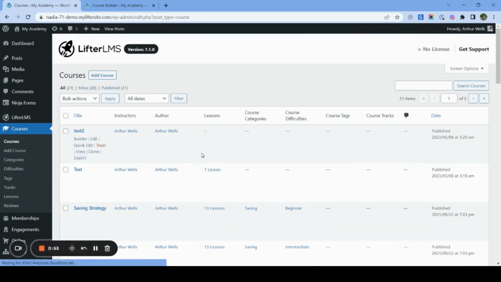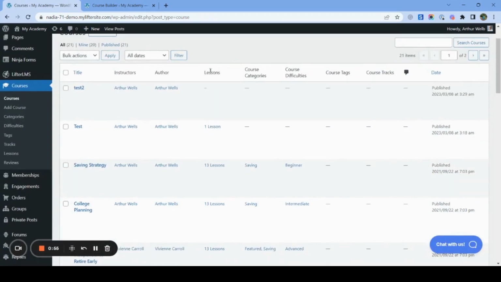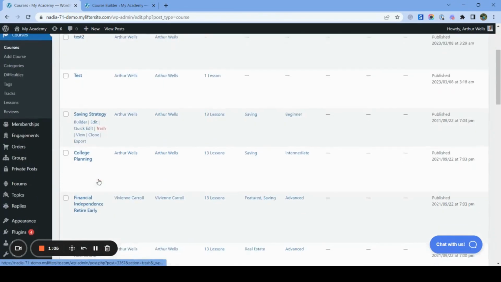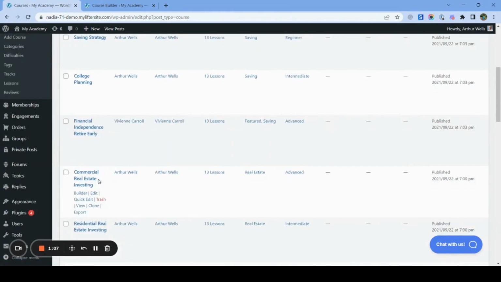Another feature is the LifterLMS lesson count feature. If you visit your courses, you can see that we now have an option that is lessons. So now you can see the number of lessons you have for a specific course.